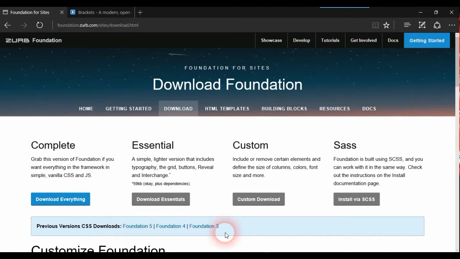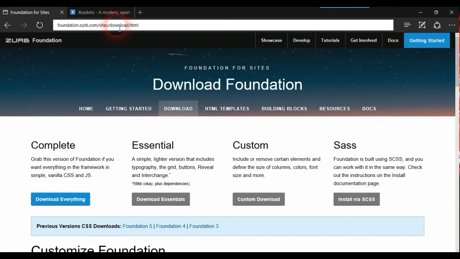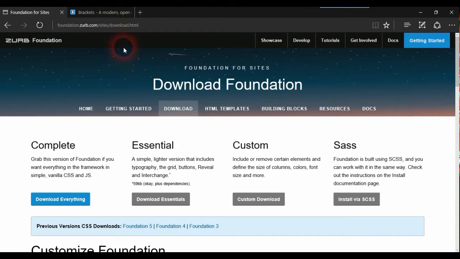I've only used these really, here where it says Foundation 5, 4 and 3. So this is really new to me. So if you just download everything and extract like you normally do with all downloads. Another thing is, you'll need some sort of code or HTML editor.